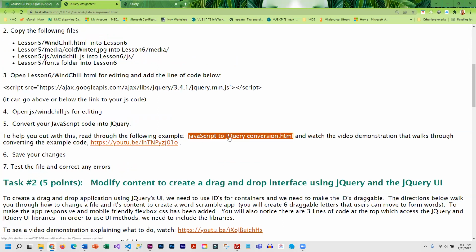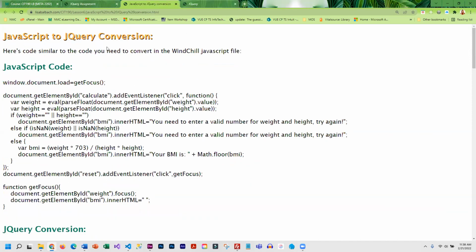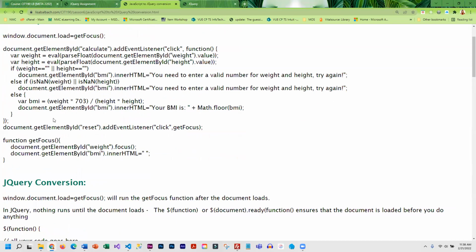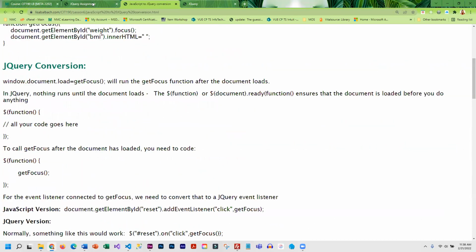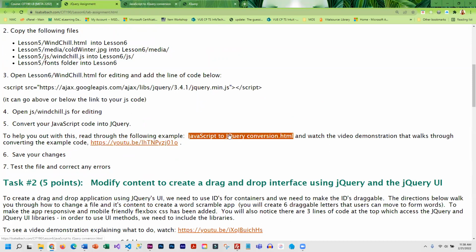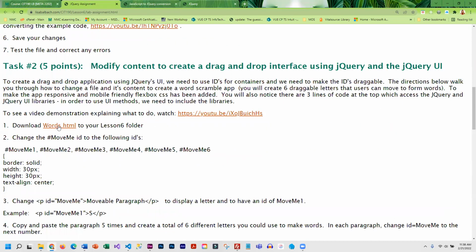So I did create, to help you with this, because many students find it challenging, I did create a little script here that will walk you through how to do that in a similar program. In fact, this is the BMI program, how to convert that over into jQuery, and I created a video. So definitely read through this, watch the video, and then I don't think you're going to have any problems with this first exercise.